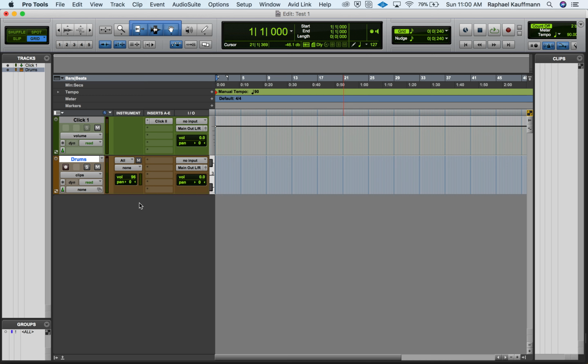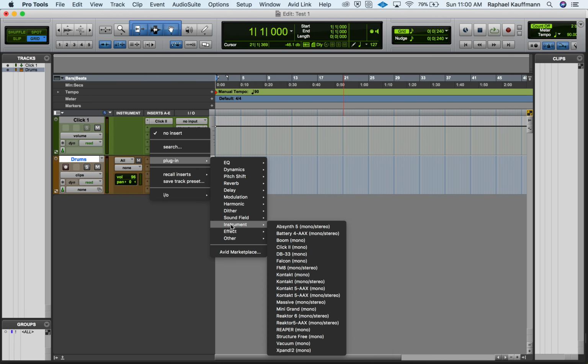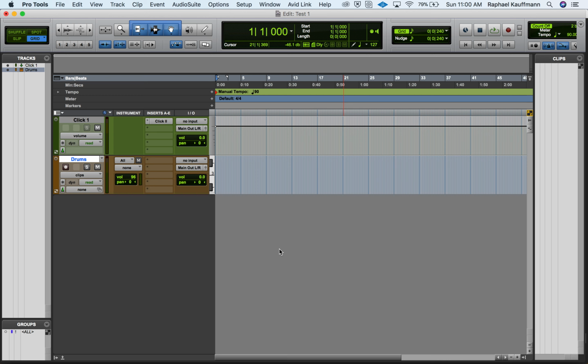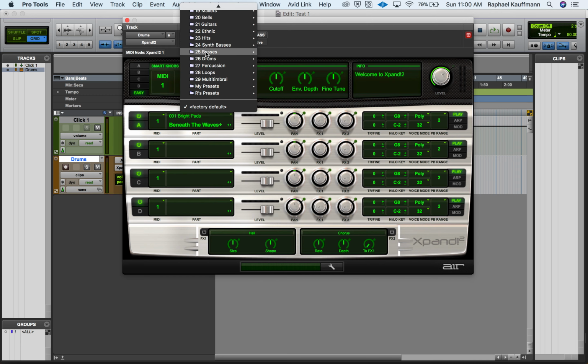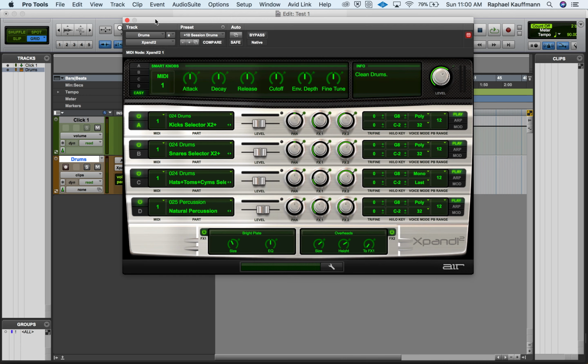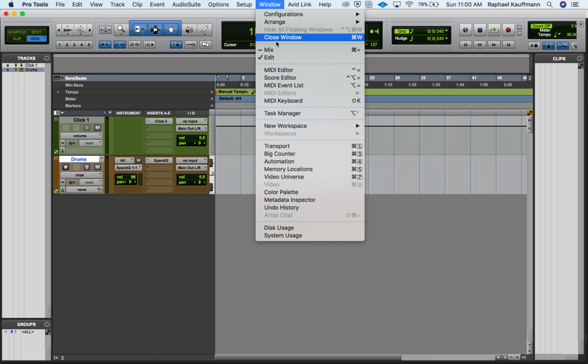If you want an instrument, you click on this first slot of your track that you're trying to use to make some music. Plug in, you scroll down to instrument, and you scroll down to expand to, or any instrument, but we're going to use expand. And up comes expand. I'm going to very quickly click on factory default under presets and put in a drum kit. I'm going to very quickly go over to the Midi Editor.